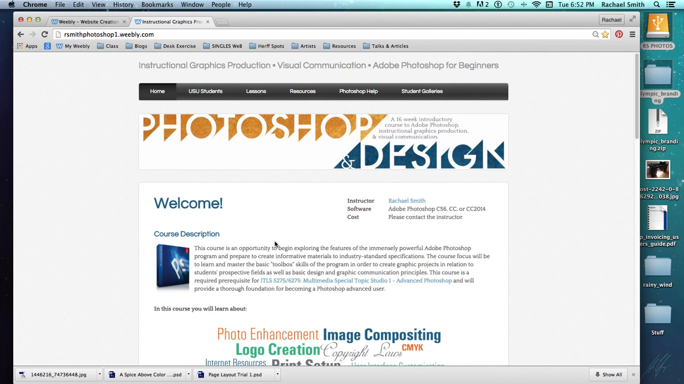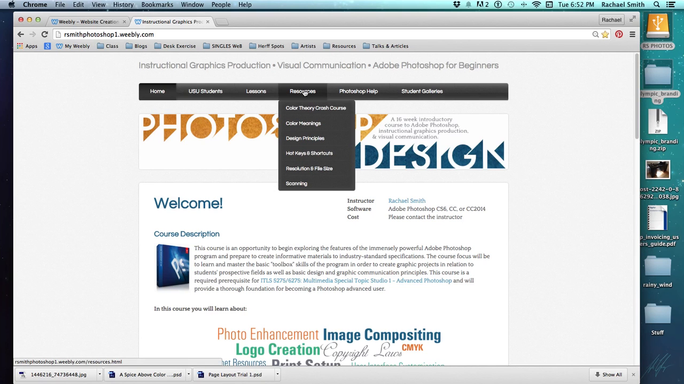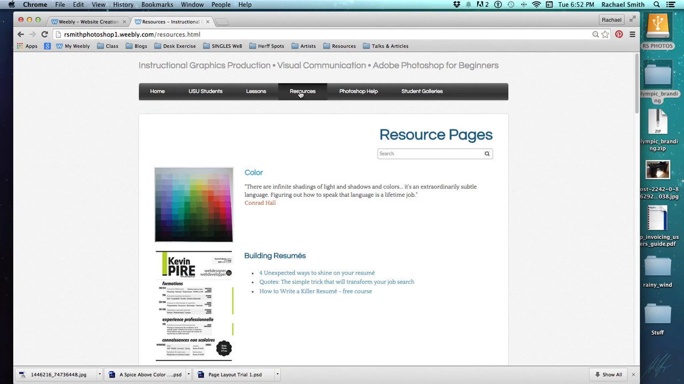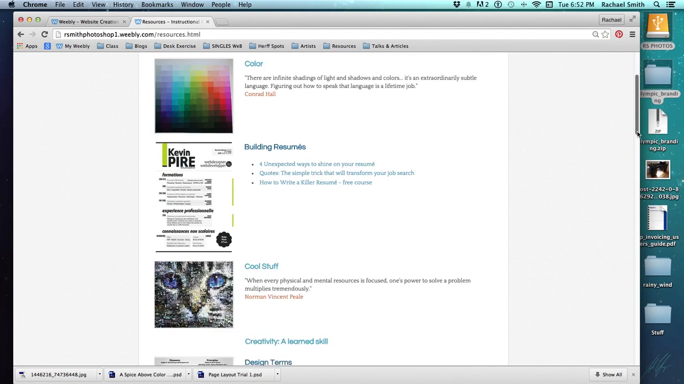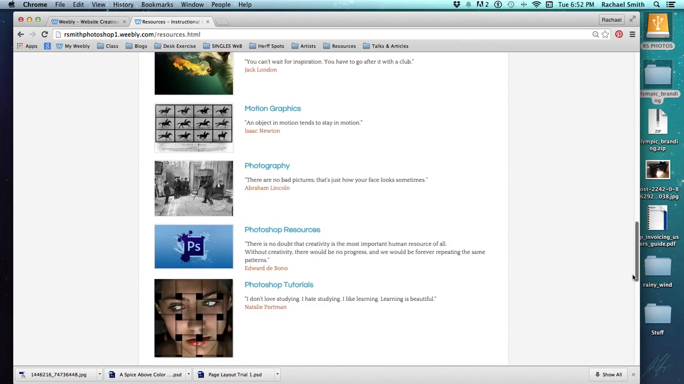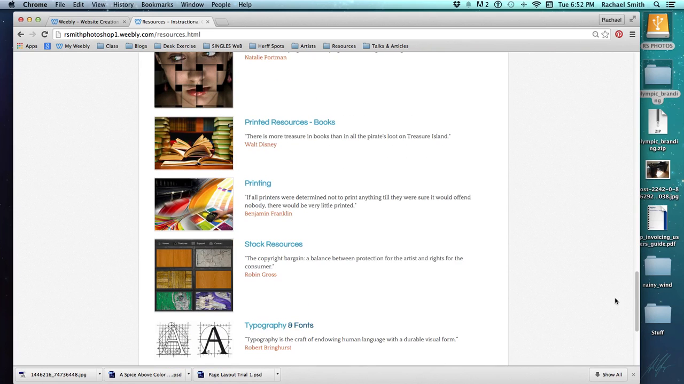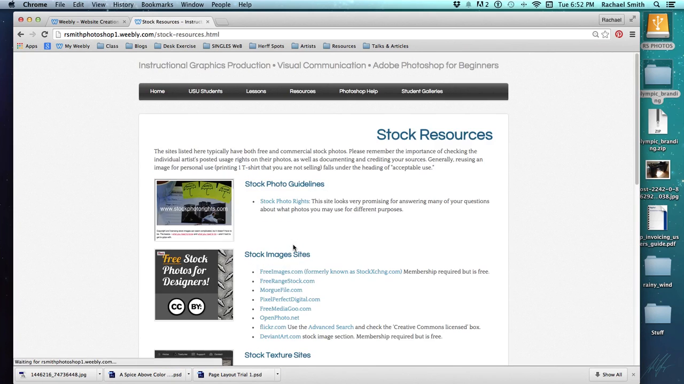So on our website, there is a resources tab. If you hover over it, the main ones pop up, but if you click on the word resources, you actually get to a page with a whole lot more cool stuff. And scrolling down will take you to the stock resources page.